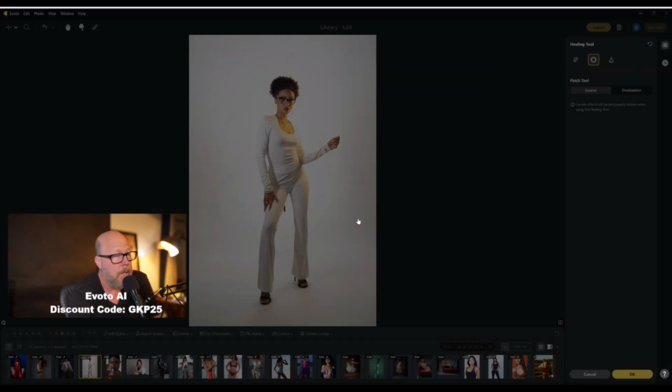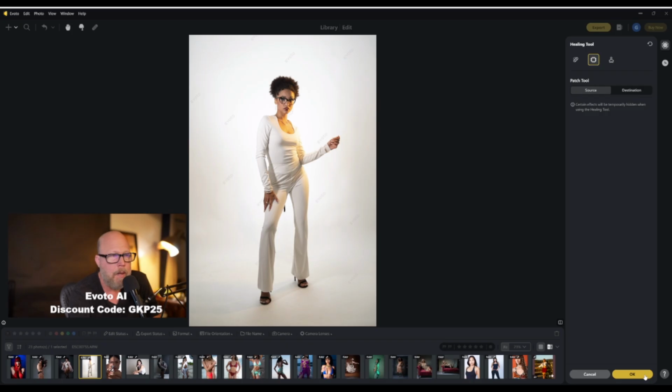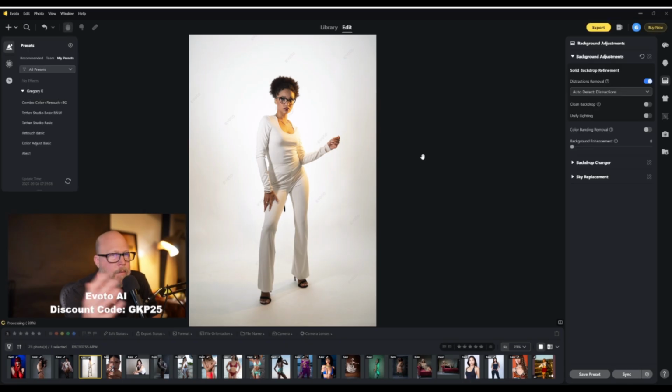Here's another thing. I don't want to have to hit OK after I did all this stuff. I'm used to it just doing it, and I left out a little spot right there, but I have to hit OK. Evoto, I don't want to have to hit OK. Just commit the change as I'm doing it when I'm using the healing tool. It's kind of an annoyance for me. I'm using that tool a lot, by the way.